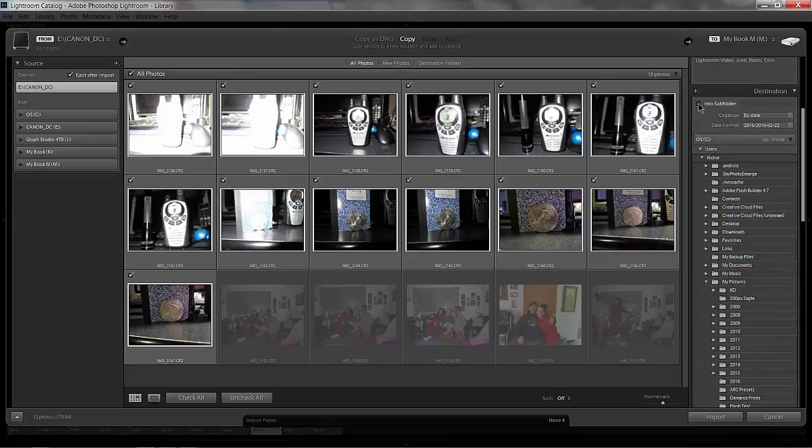Want to put them into a subfolder? I never really do that. I put stuff in folders by date, and that's pretty much it. And then I break stuff down into collections. Some people might use subfolders.